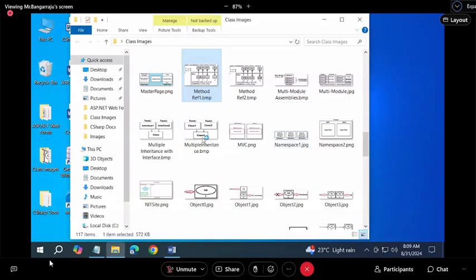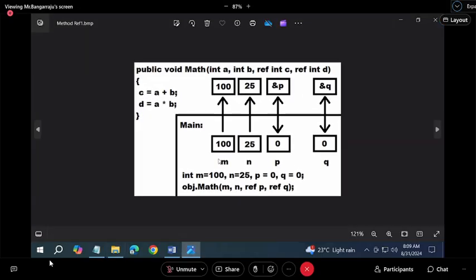I've written the same thing here, but the variable names are a bit different. A, B, ref C, ref D. Now here you declared four variables: M is equal to 100, N is equal to 25, P is equal to 0, Q is equal to 0. Now you called. What are you passing? M. In the code I directly passed 100, but now I'm passing a variable. Now the value of M goes to A.